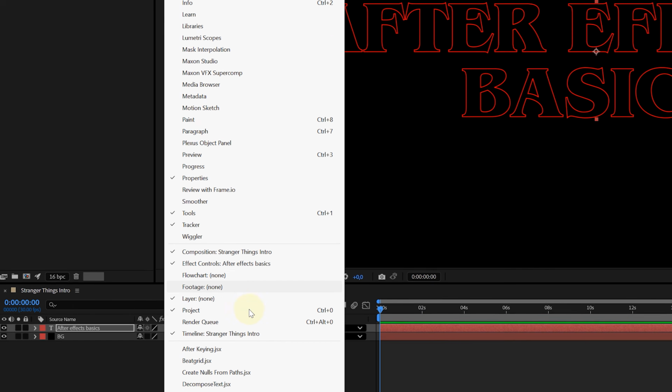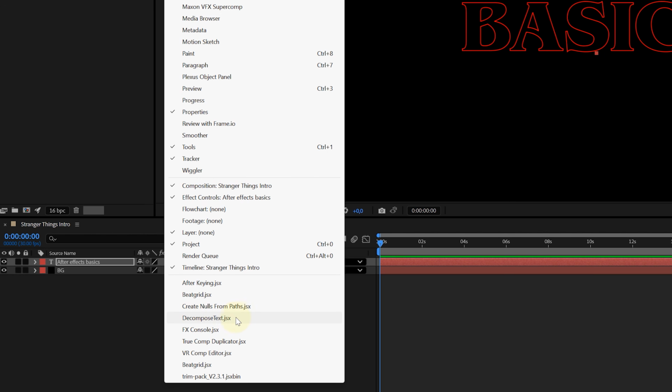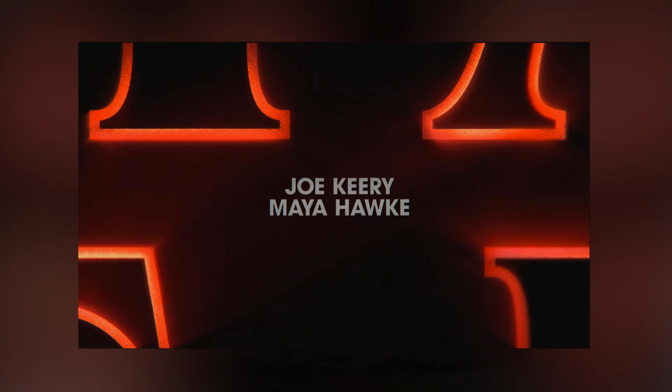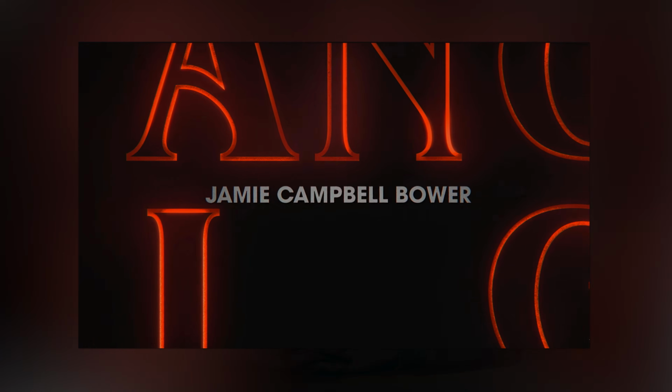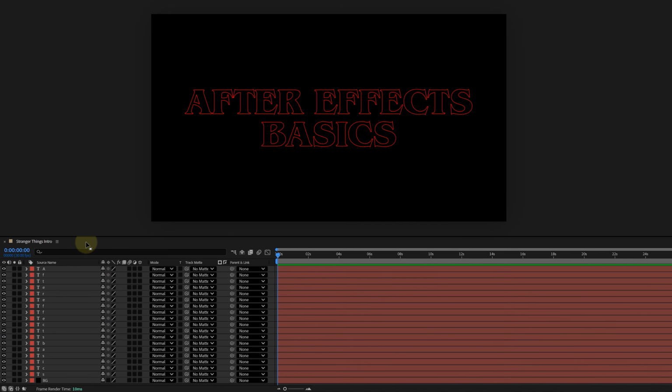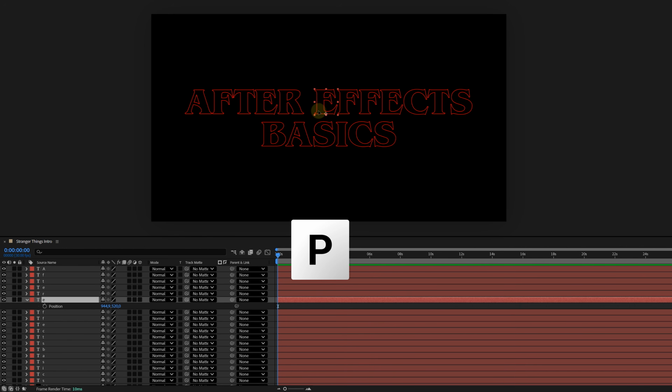Alright, if your word is final, let's split it. I use a free plugin called Decompose Text. One click and it explodes your text into separate character layers. It's a lifesaver. Now you'll see why we did this. Because we can animate the letters individually, just like the real intro. In the Stranger Things intro, the center letter moves first, and then the other letters follow. Pick your center letters first. Select one of them, hit P on the keyboard to reveal position.